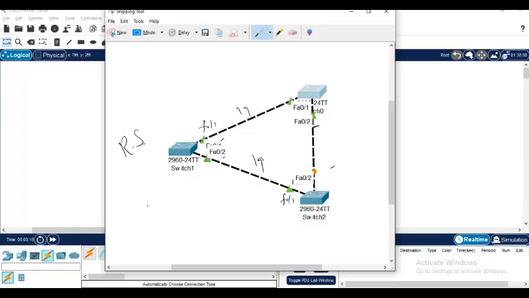Now, this switch, I'll call this switch 0. The switch 0 and switch 2. Now, this is the root switch because of the smallest MAC address. Now, this switch 0 and switch 2 will find the low cost path. You see, this path is 19 only. But if it takes this path, it will be 38. Isn't it? 19 plus 19. Too much.